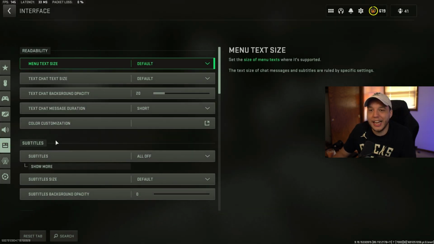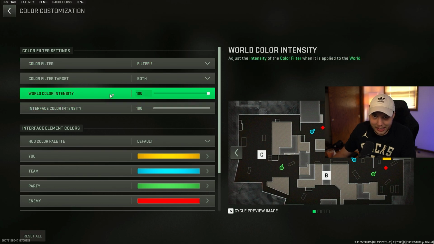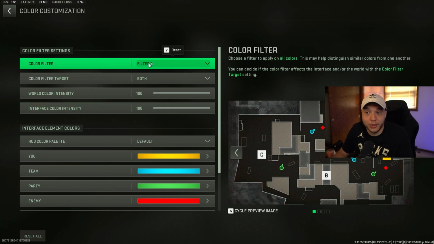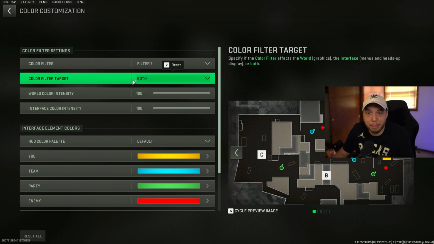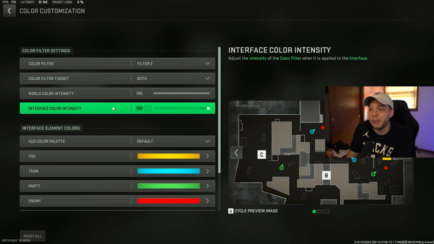Let's go over the interface settings now. So you're going to want to click on color customization and switch color filter to filter 2, color filter target to both, and put the intensity for both of these up to 100. Now this, in combination with the NVIDIA control panel color settings I'm going to give you, is going to make the game just look incredible and make your visibility so much better.